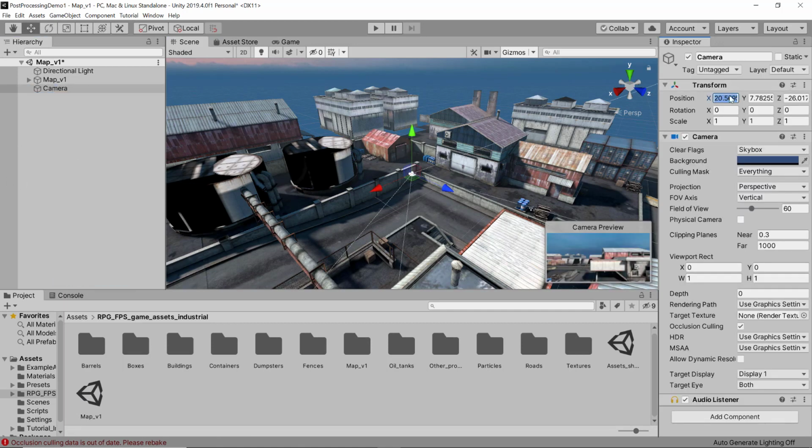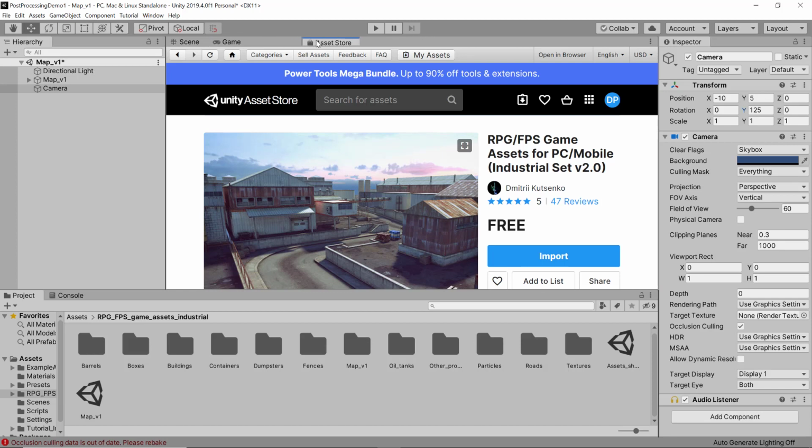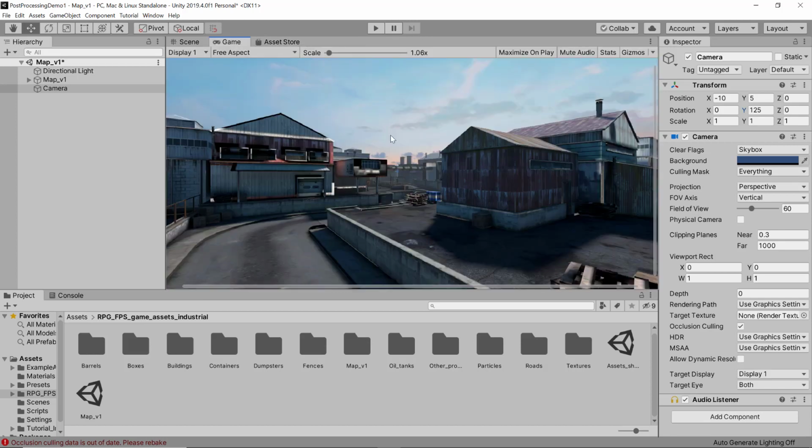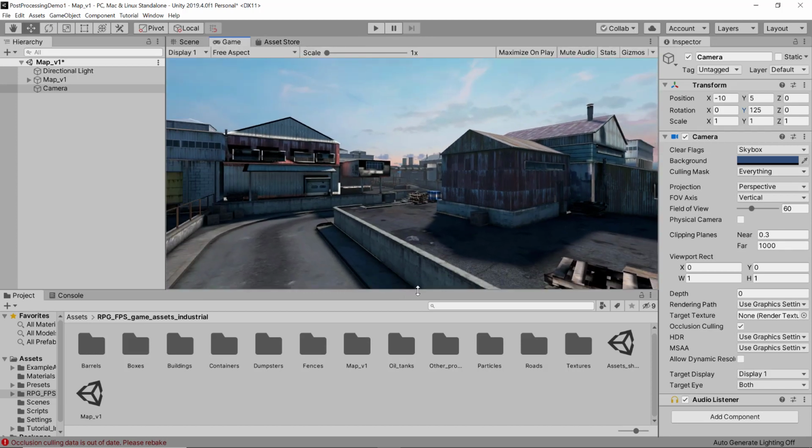I'm going to position it at -10, 5, 0. And the rotation should be 125 for the Y value. So this is the camera preview. If you look at the game, this is the angle that we have, and this is the game that we're looking at.